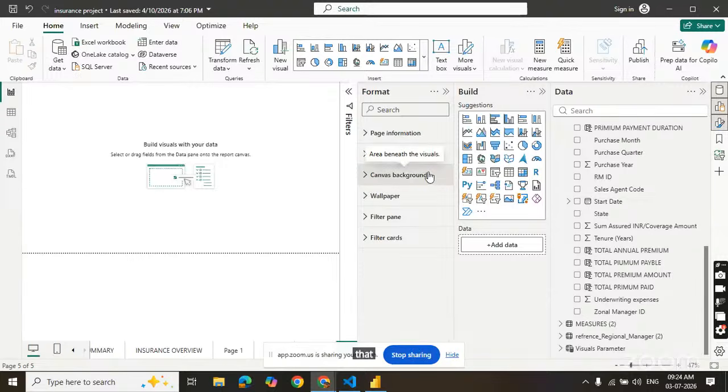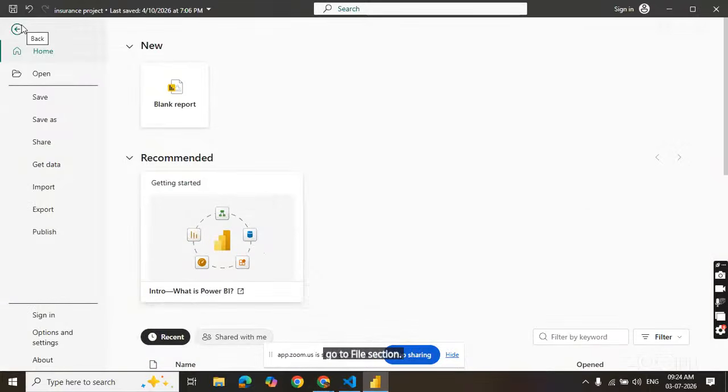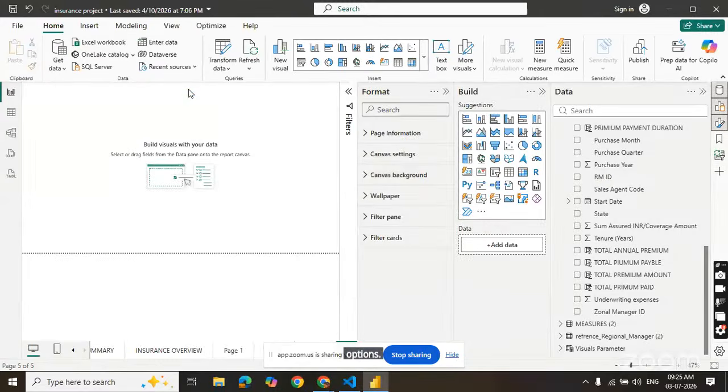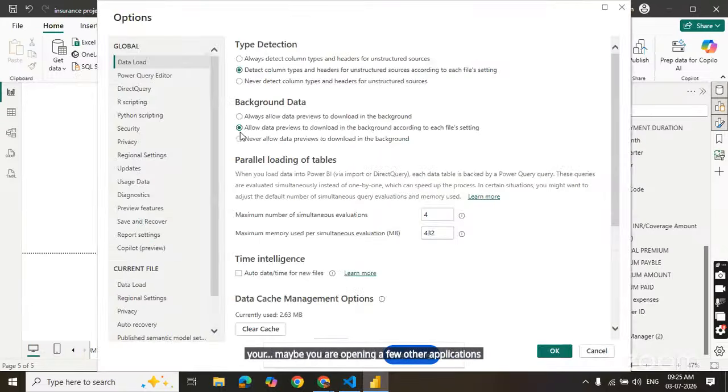Those options are available from the file section. Go to the file section, go to options and settings, then options. It will open a new window. Okay, my Power BI is really slow. I guess maybe you are opening a few other applications. That could be one reason.